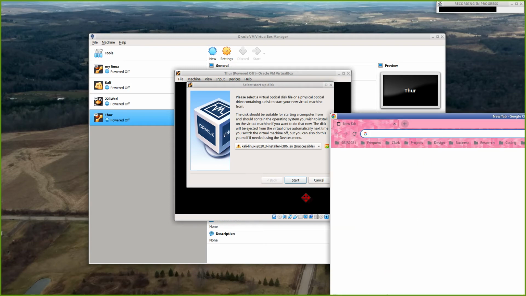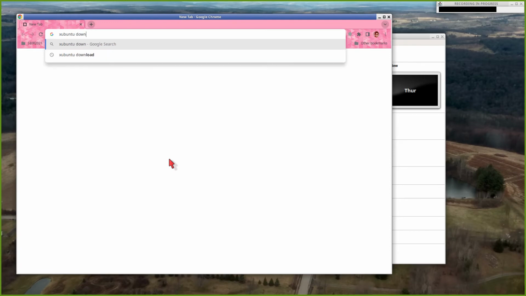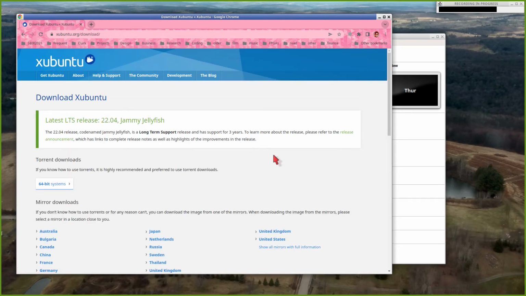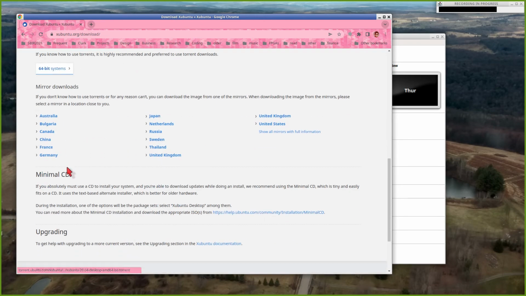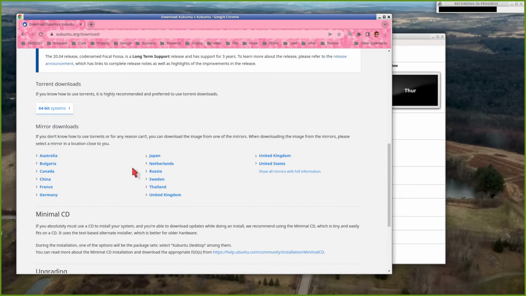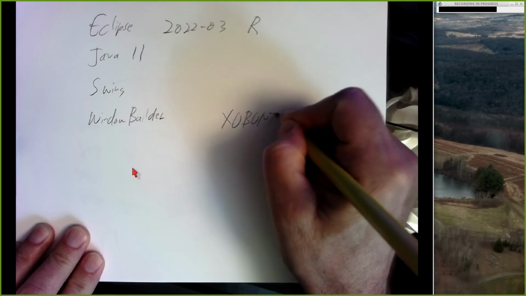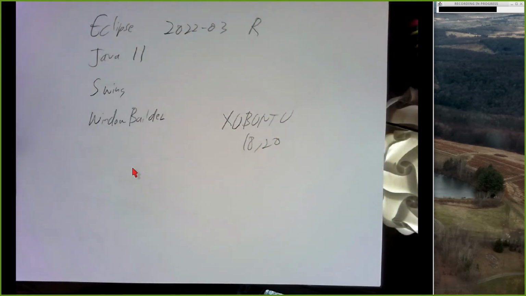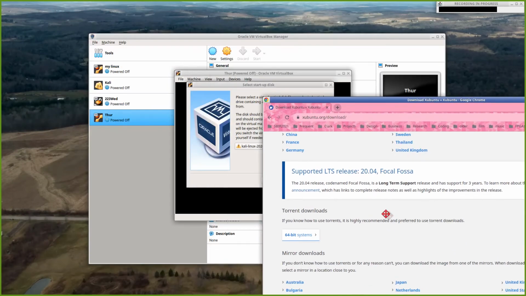I'm going to recommend Xubuntu just because it's relatively small. If you just do Xubuntu download, you can do version 18 or 20. I wouldn't mess with 24 just because it's kind of new. But 20 should be fine. 18 is also good. So Xubuntu version 18 or 20. These are called long-term support, but it's virtual, right? You're going to use this and then toss it.